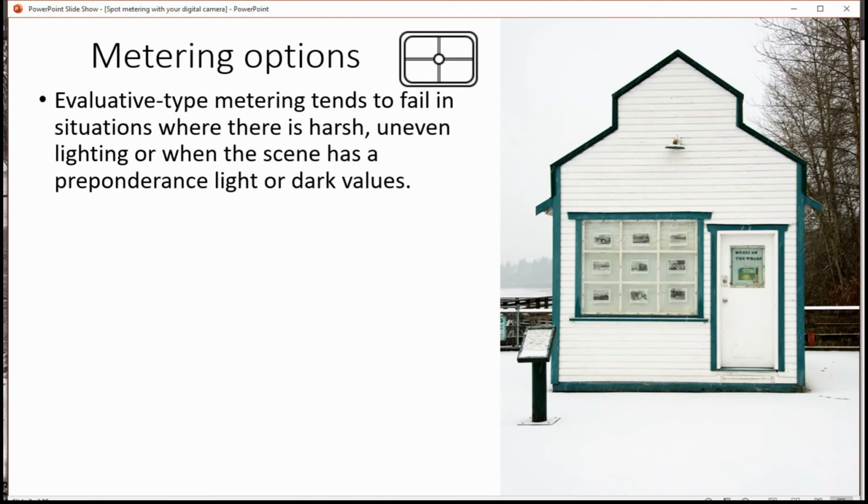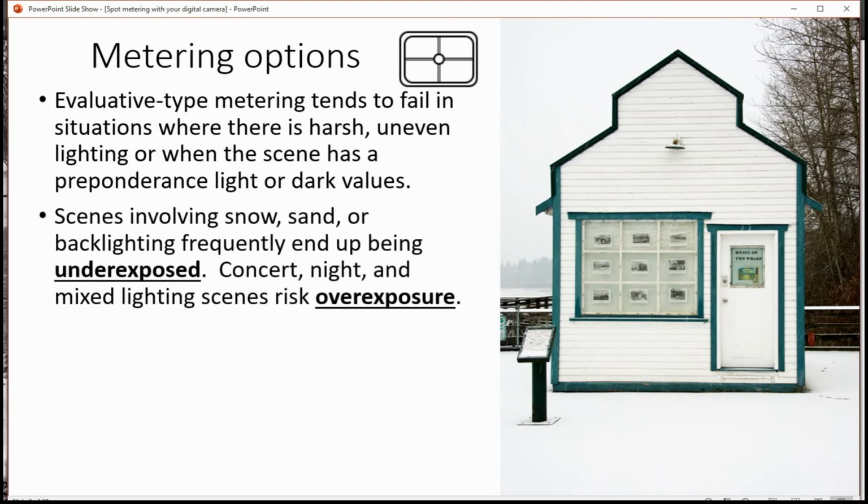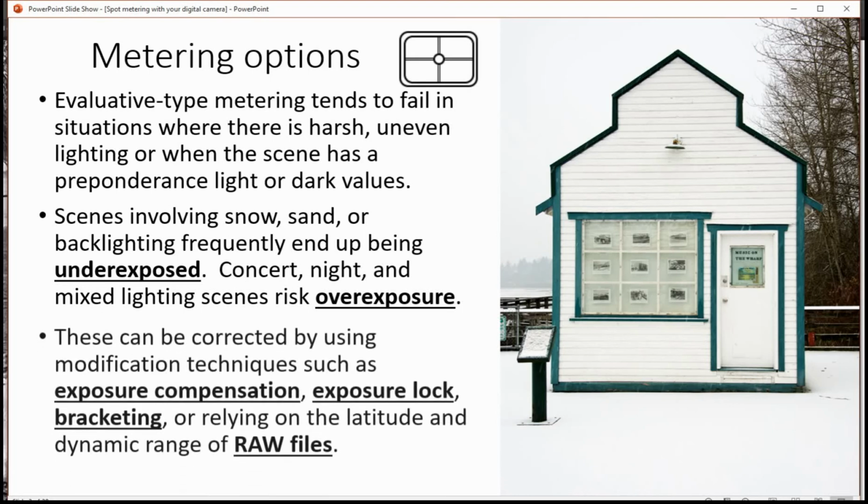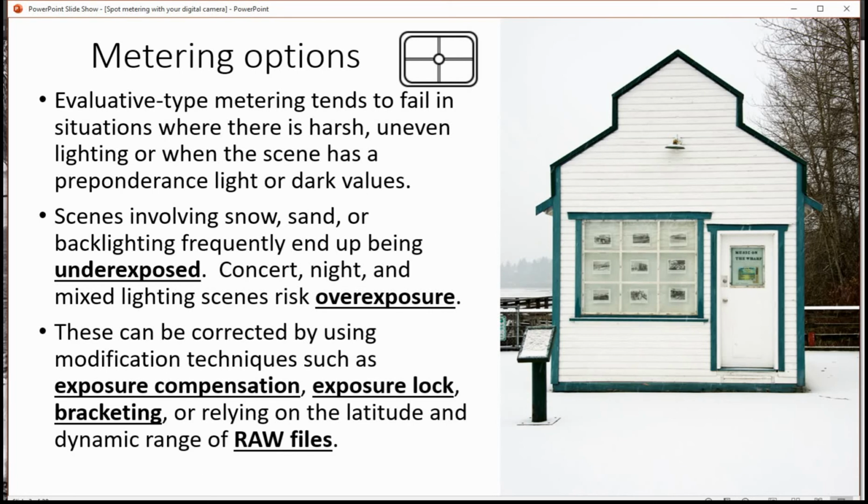Evaluative type metering tools tend to fail in situations where there is harsh, uneven lighting or where the scene has a preponderance of light or dark values. Scenes involving snow, sand, or backlighting frequently end up being underexposed. Concert, night, and mixed lighting scenes risk overexposure, certainly in certain points. These can be corrected by using modification techniques such as exposure compensation, exposure lock, bracketing, or relying on the latitude and dynamic range of raw files.